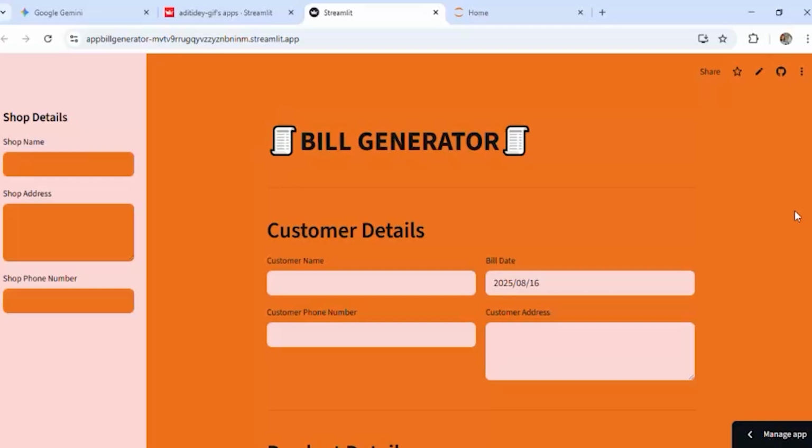Today I am thrilled to showcase my latest project, Bill Generator, a powerful yet intuitive bill generation application designed to eliminate manual errors and streamline transactions for small businesses.